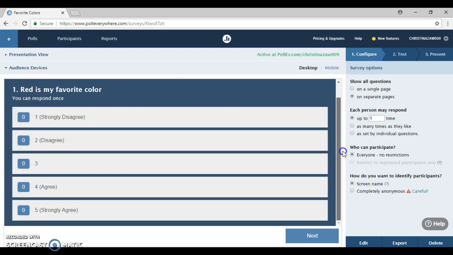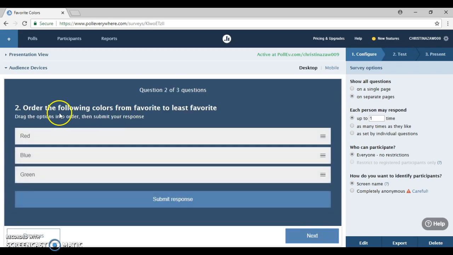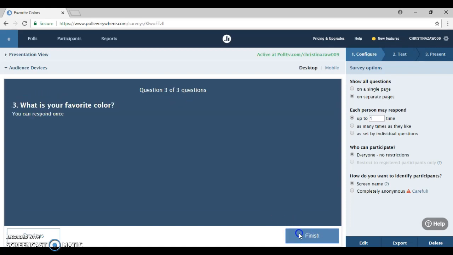Here's our question 1 and question 2. Order the following colors from favorite to least favorite.